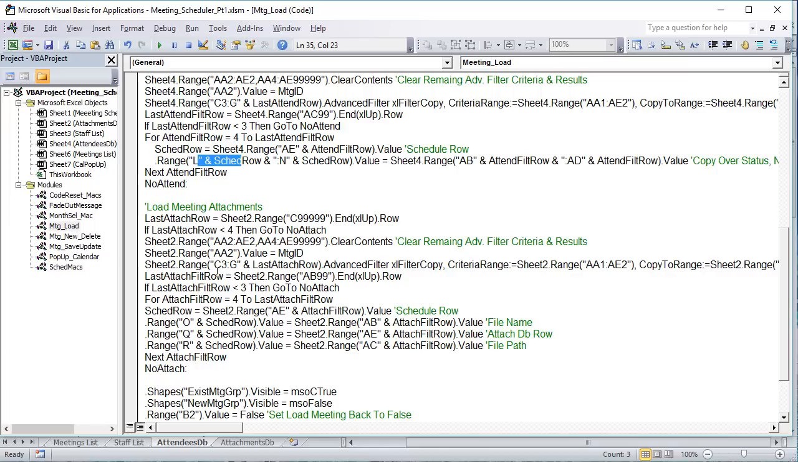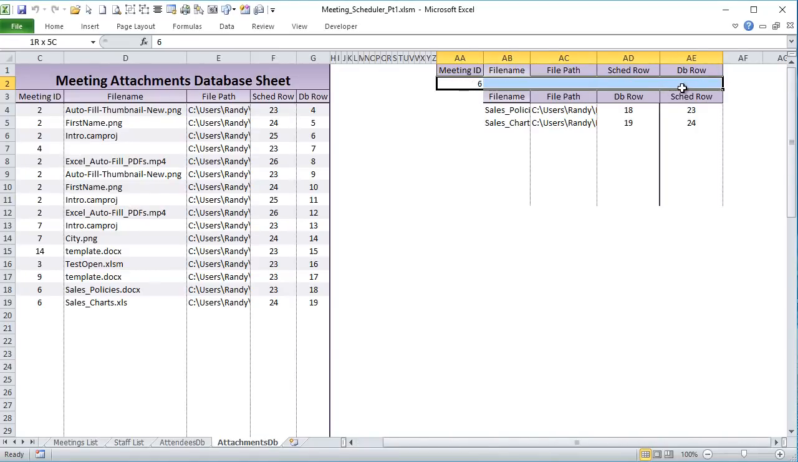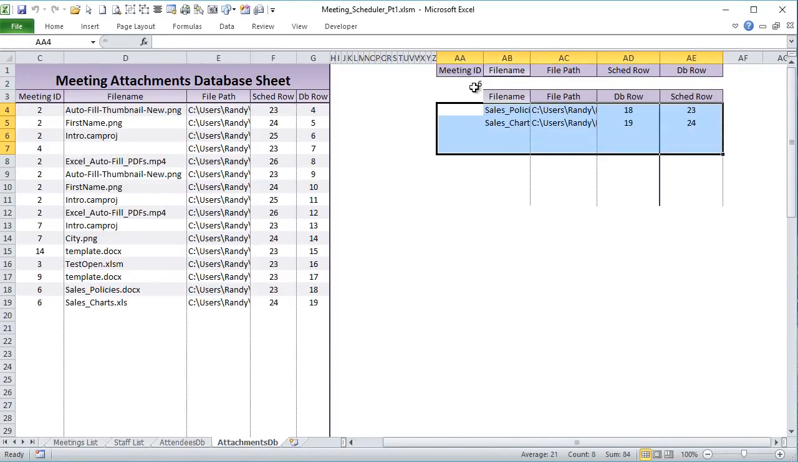And we're going to do something very similar for the meeting attachments. First of all, we're going to get the last row of the attachments. When we go into the database, I need the last row of our attachments. In this case, it's 19, but I need that last row. So we're going to define that last row. We're going to clear out all the information, clear this out. Then we're going to put in the meeting ID.